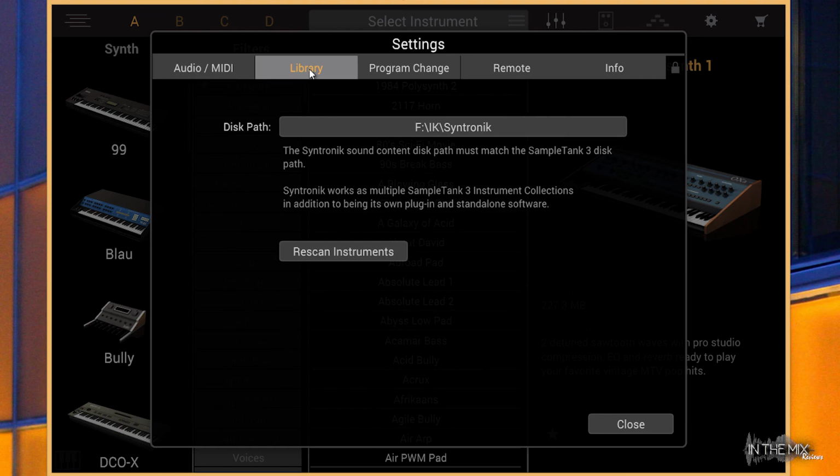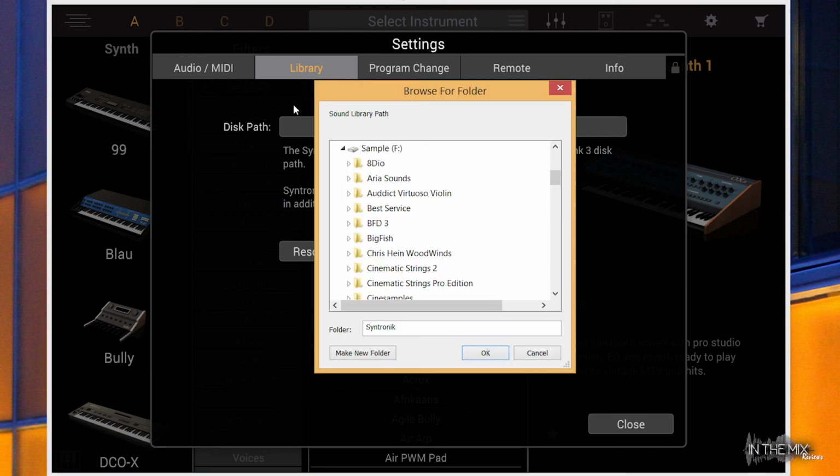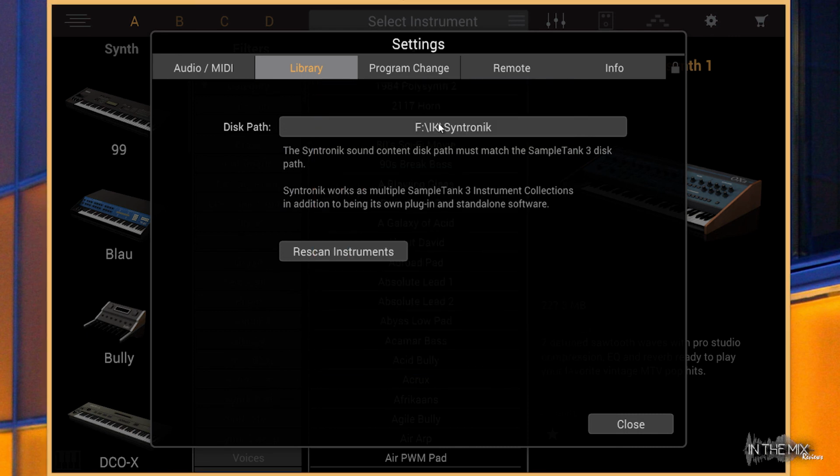Under the Library tab, we can change the library path to a new directory. If you own SampleTank 3, the Syntronik Sound Content disk path must match the SampleTank 3 disk path, as you can load Syntronik sounds in SampleTank 3 as well.